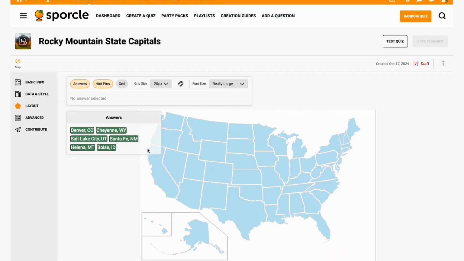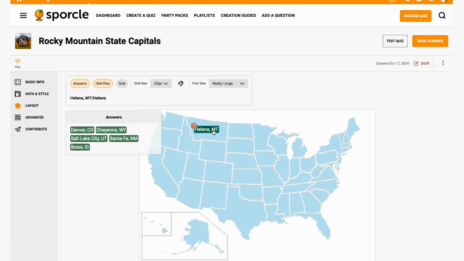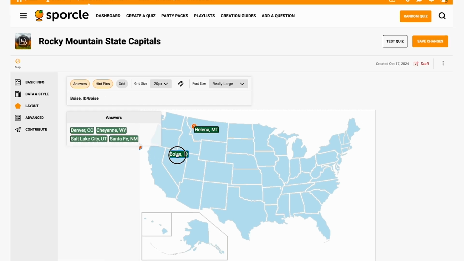Here, we can see our linked image and we can move around our answer labels to where we want them to appear when entered. These labels should all be in the correct states, but since we're more concerned with the location of the Rocky Mountains, they don't need to be exactly where the capitals are. So we'll start off at the top, just plop Helena down where it belongs, and continue on with the rest.